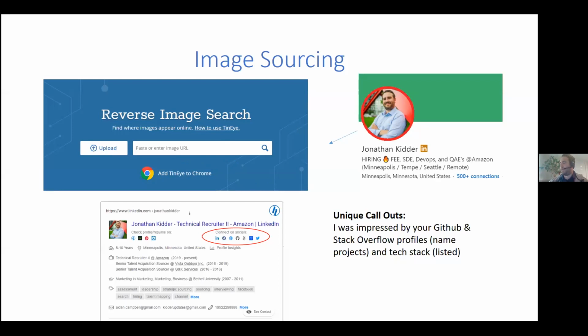There's one that does it for Facebook. I think it's called Stockface, but you could do a similar thing and search for images, find an image on a GitHub profile, connect them to a LinkedIn profile. Image sourcing is another really good call out when you're doing diversity sourcing.